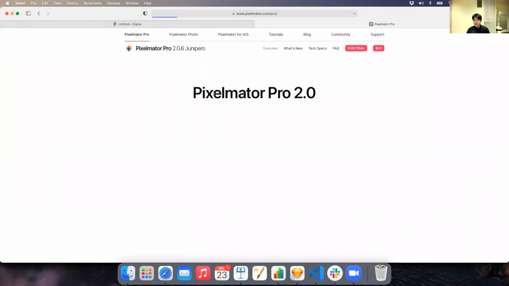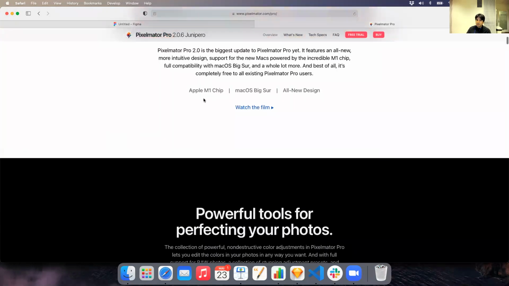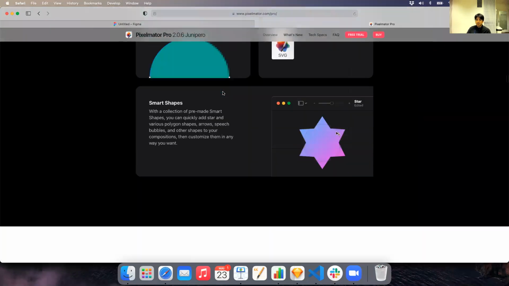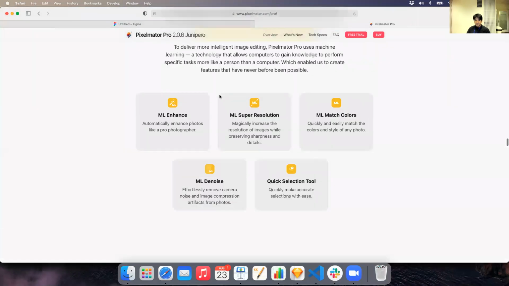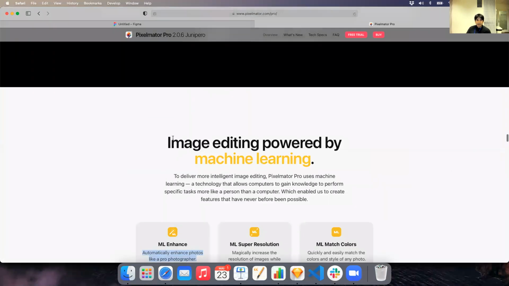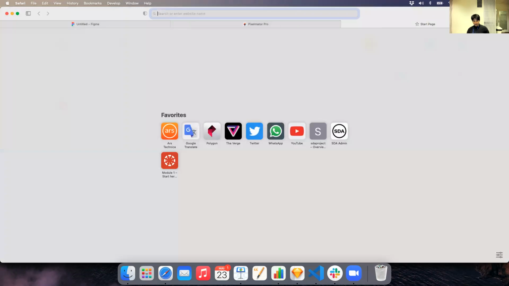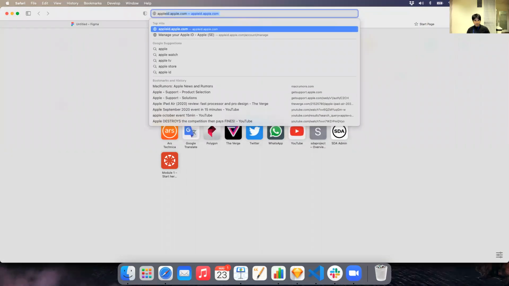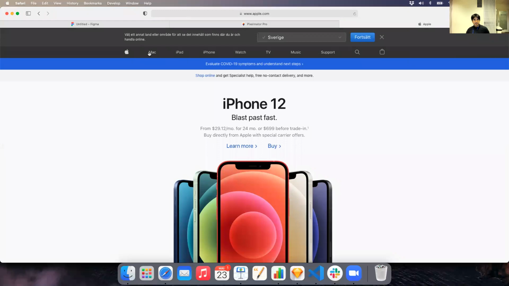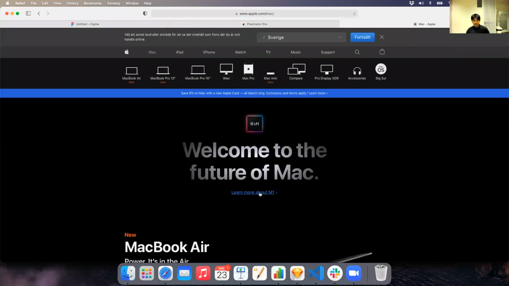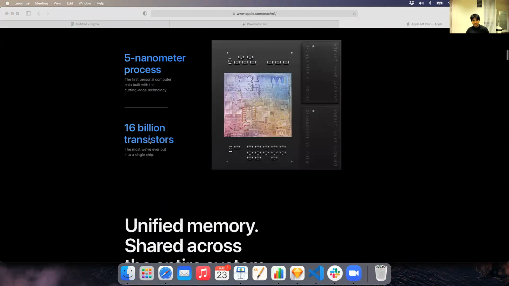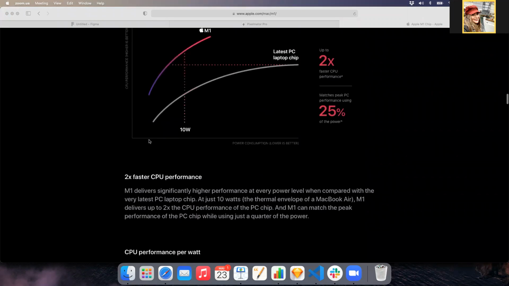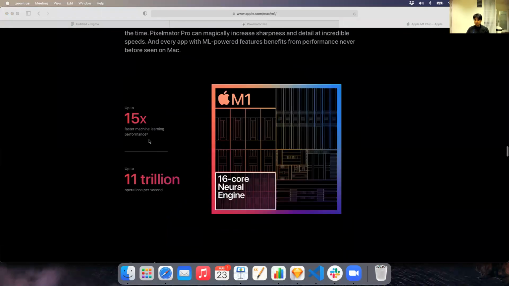I don't know if you follow the news of the new processor from Apple, but this one has an amazing advantage. Let me open the Apple page, the real Apple page, apple.com. Let me open the new Macs. Let me see, learn more about the M1 chip. I'm sharing the screen, yes or no? Yes, right? Okay, we're going to go super off topic, but there is a reason for this.